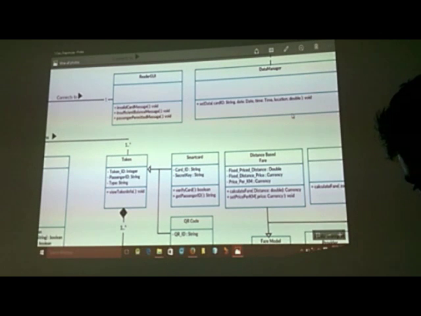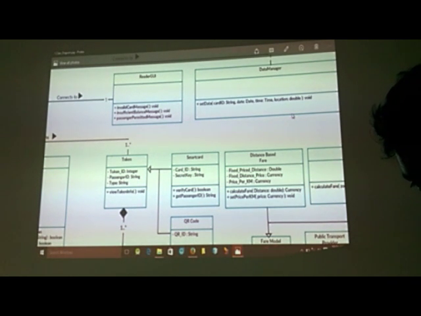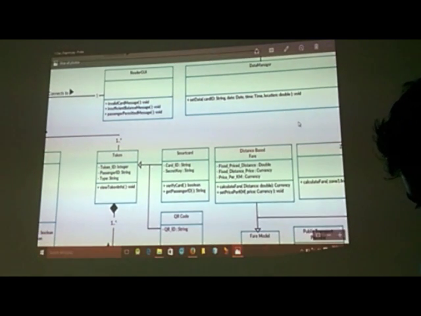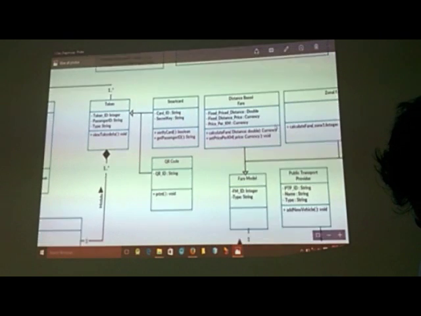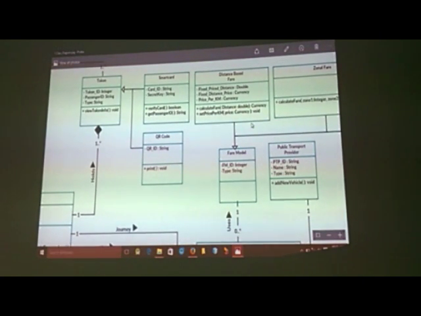The data manager has one method, set data. Parameters are card ID, string; date, which is date; time, which is time; and location, which is double. Totally void. Token has two subclasses: smart card and QR code.